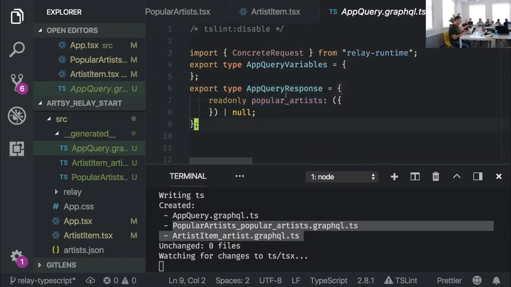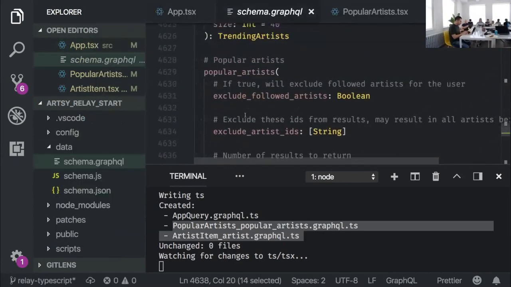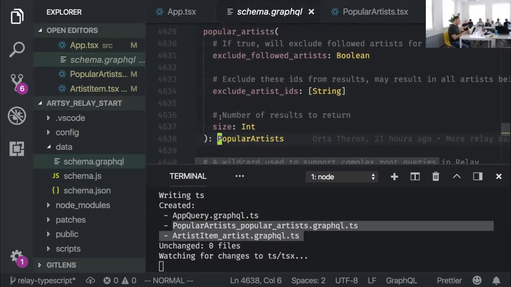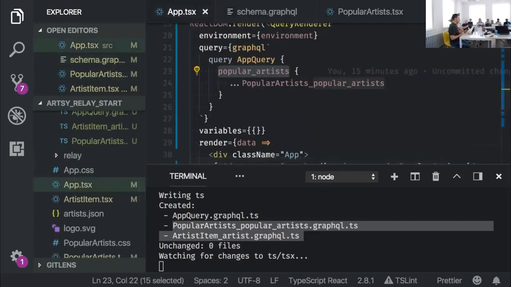So if we take a look at our schema, popular artists here, this field is typed as returning the type popular artists, but it is not typed as guaranteeing that this data will never be null. So this actually means popular artists may return a popular artist list, or it may return null. Unfortunately, the current state of our schema is that many fields are typed that way, and so we can't always properly leverage the type information there for safety.